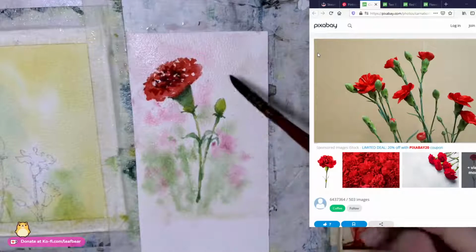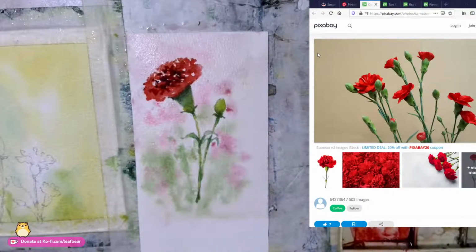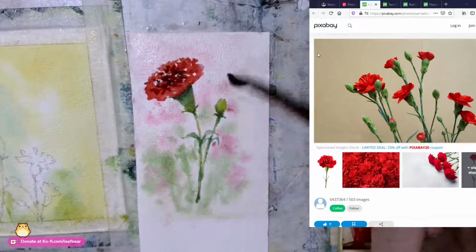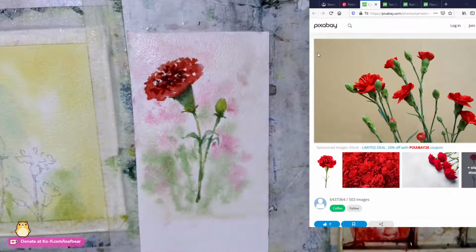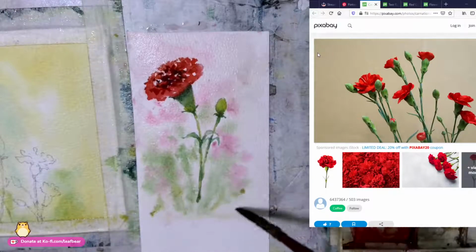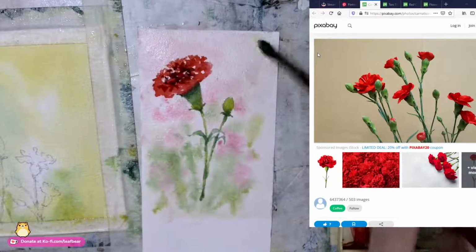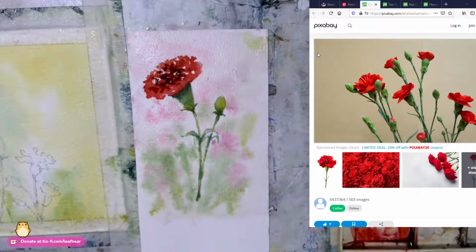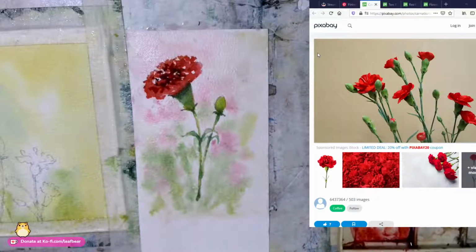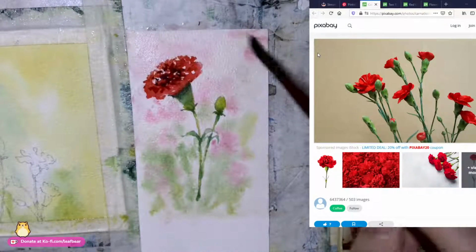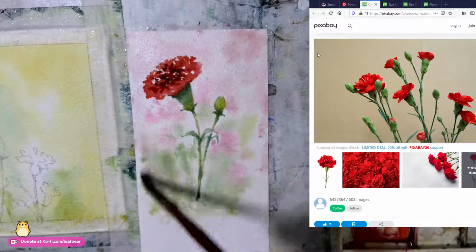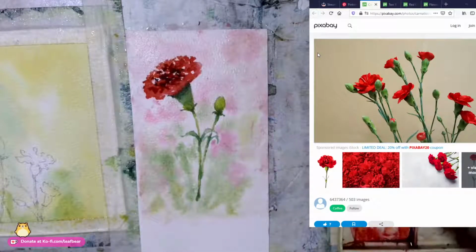Just a loose background to have some indication of like there's something at the back. And these are all done wet into wet, like putting wet wash onto the wet background, and just let the colors run on their own, mixing on their own.